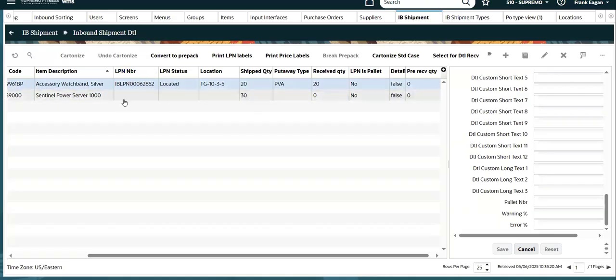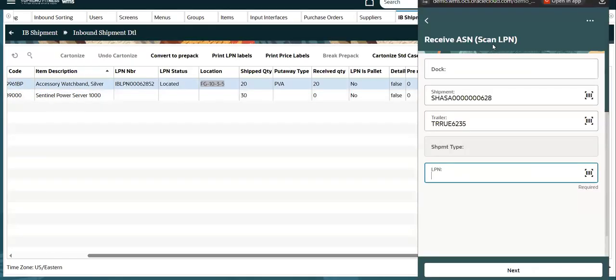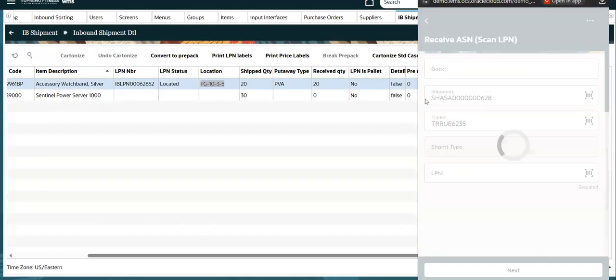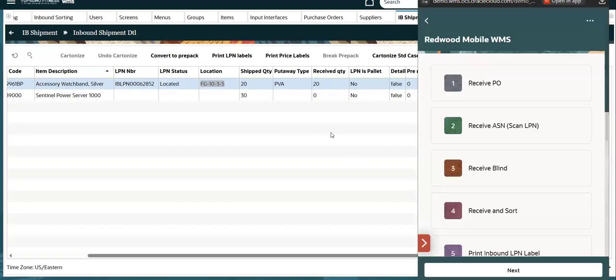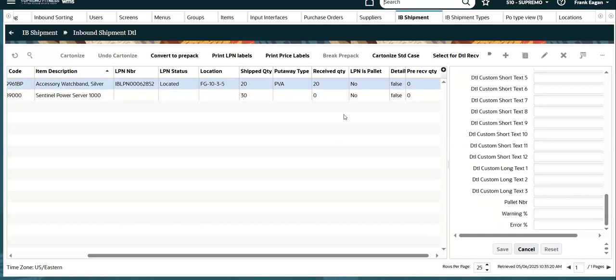Before going further, what changes can we do? Let's say I don't want to give the IBLPN number. I want the system to create this IBLPN automatically. I also don't want to give the location because I want to use a strategic putaway. I should give some strategies to the system so that it comes up with the location. I will not give this location manually. So what changes can we do? Can anyone tell me where at least we can do these changes?